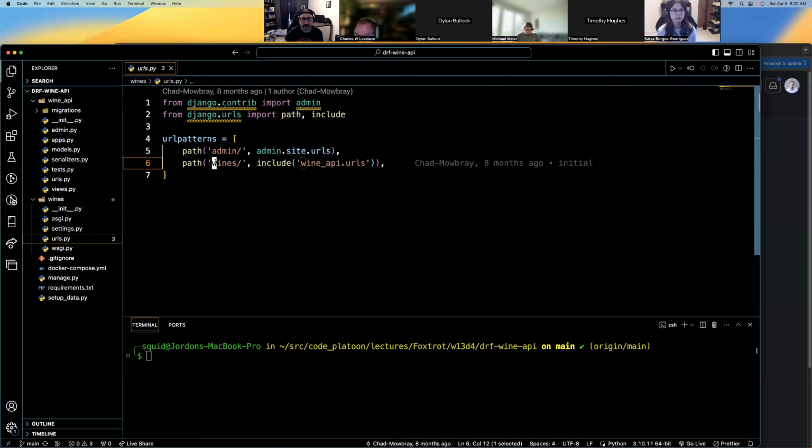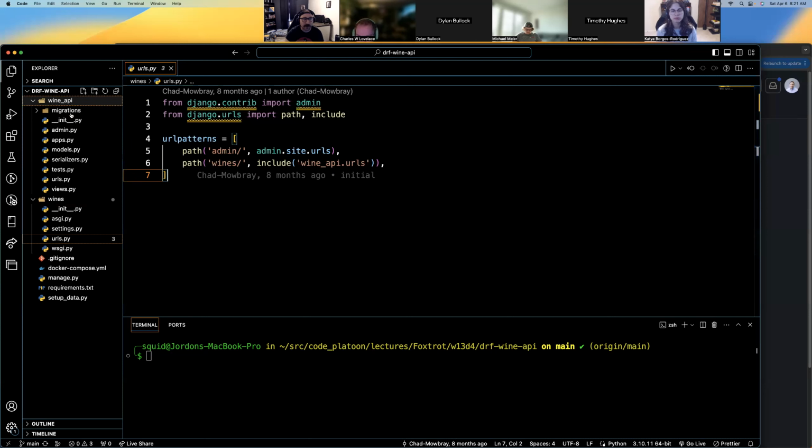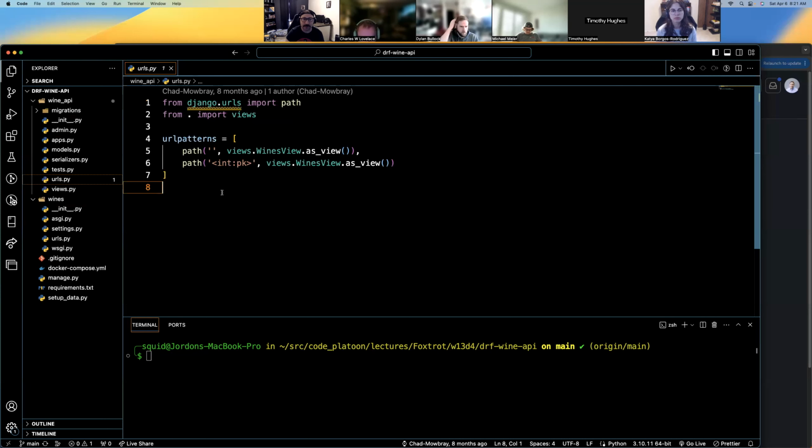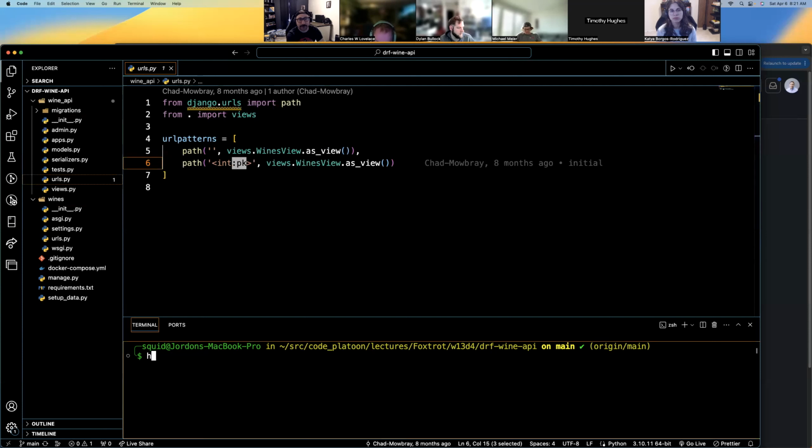Yeah, you're on the right track. So this is saying whatever the main URL is, if you go to slash wines slash, anything that follows that is coming from wine API.urls. So in wine API, these URLs here, which are just the base URL and this integer key, are going to have to be appended on the end of it. So, HTTP, if it were localhost:8000, per chance.